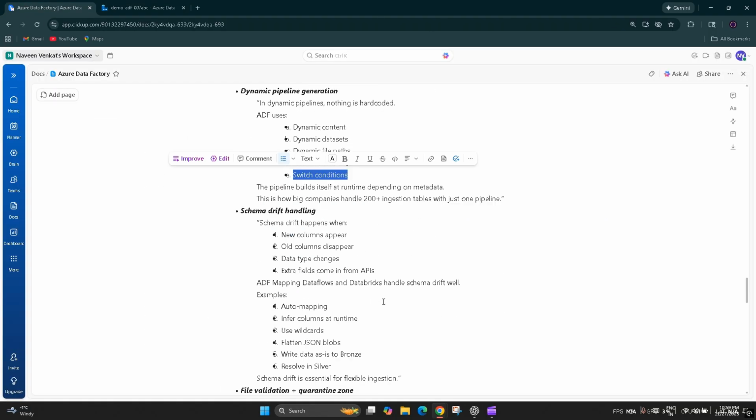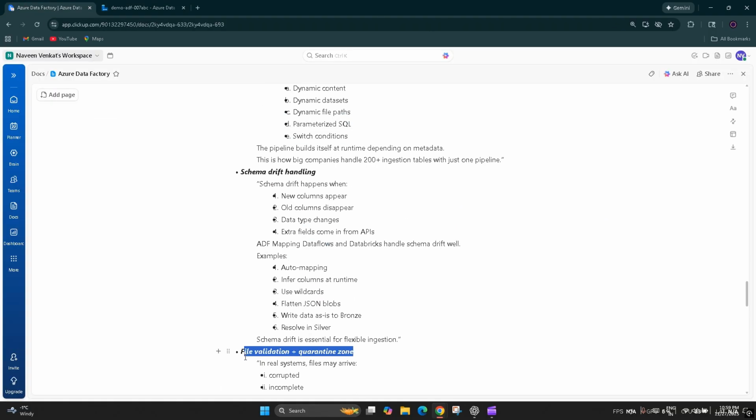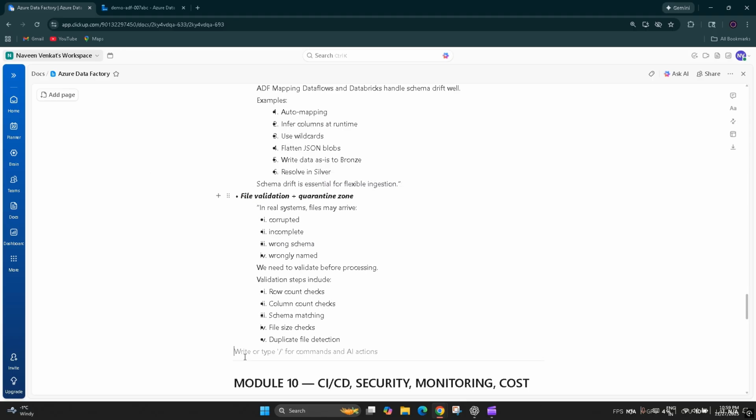And we have a file validation and quarantine zone. Sometimes we might come across corrupted, incomplete, wrong schema and wrongly named files. In that case, we skip them and we basically quarantine them, and then save them in another quarantine file path or somewhere. We then only process the actual records. So, corrupted, incomplete, wrong schema and wrongly named.